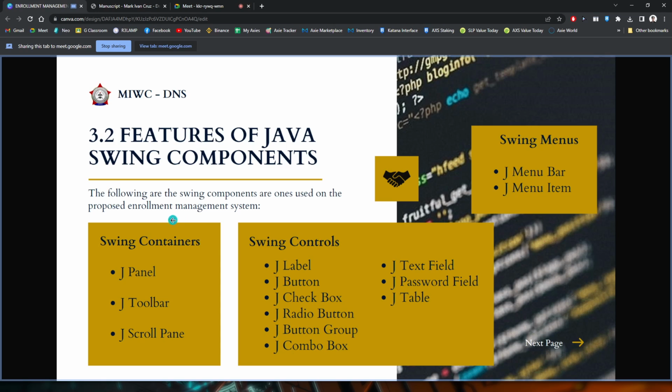First, let's go on the swing containers. First, the JPanel. The JPanel is a very simple container class that is part of the Java Swing. It can store a group or set of components together, and it is essential for creating user interfaces. The main advantage or purpose of the JPanel is to organize or divide components. Ito yung sinabi ko kanina, yung nag-divide ng mga parts sa ating mga panel or mga frame.